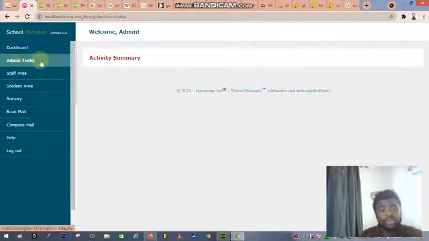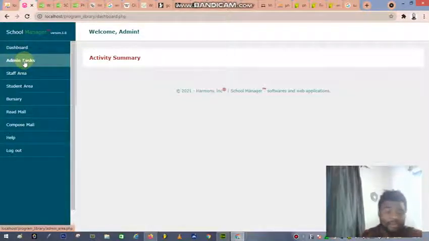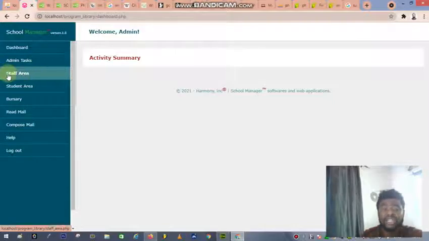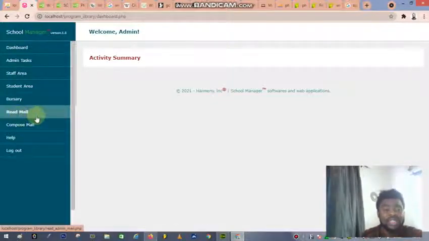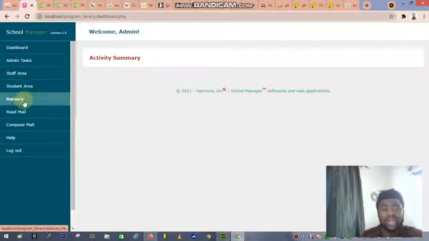Now let's run through the admin tasks. So once you're an admin, when you log in, you can perform admin tasks. The reason I did this was because I want to separate the admin tasks from visiting the staff area, the student area, the bursary department where finances are being managed, and his mails. So that's the reason why I tried to distinguish each and every one of them right there.